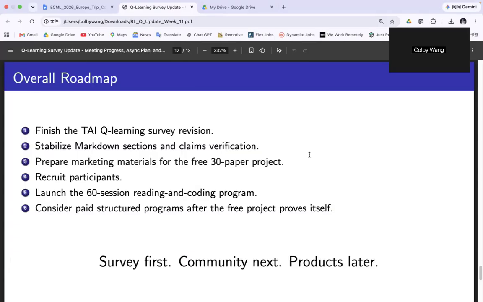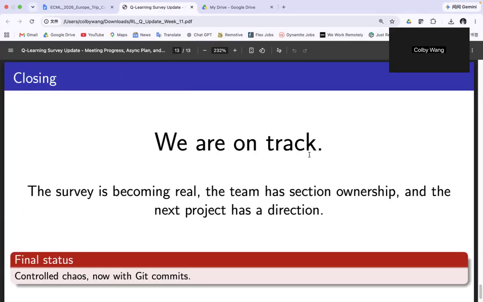And the roadmap is quite clear. First, finish the TAI Q-Learning survey revision. Second, stabilize the Markdown sections and the claims verification ledger. Third, prepare marketing materials for the free paper study project. Fourth, recruit participants. Fifth, launch the 60-session reading and coding program. Finally, after the project proves itself, we can consider a paid structured program. So the order is survey first, community next, products later.